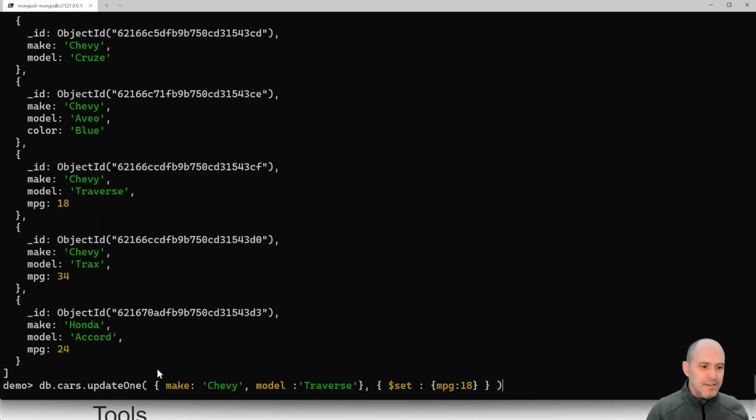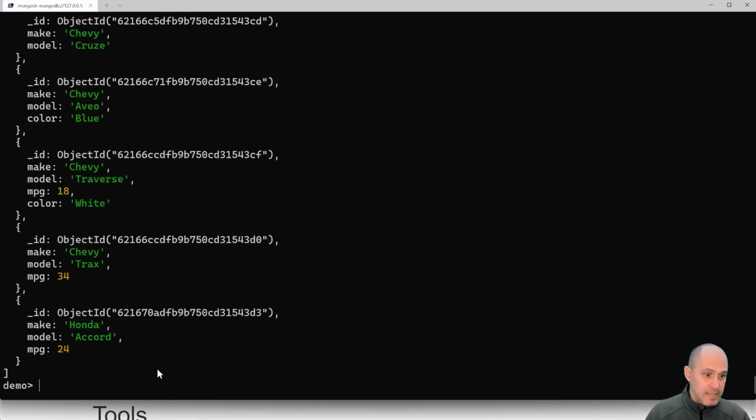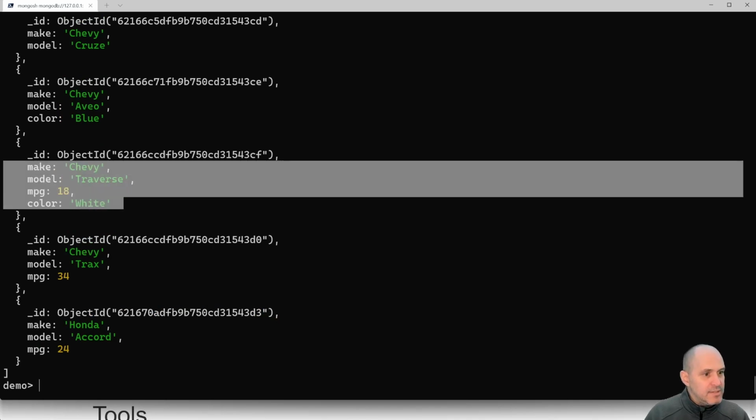See, the update's a little easier than replace, because with replace you have to have the entire object, right? By the way, with this updateOne, you can add more than one, like MPG and then color, I don't know, white. See, I can add a couple of things in there. I can replace what's there. I can add things. It doesn't matter. Okay. How do I get rid of a key?